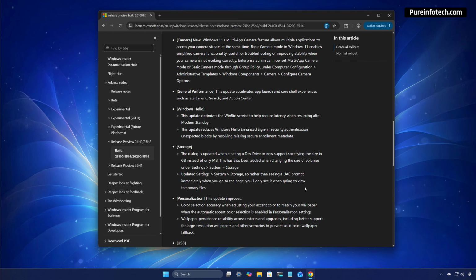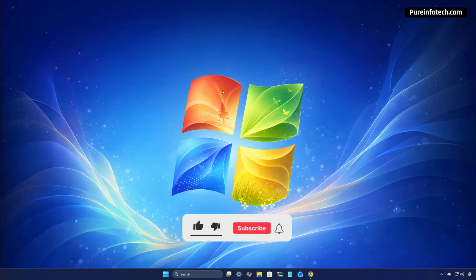The feature already appears in the pre-release updates distributed through the Windows Insider program, more specifically in the release preview channel, which is typically the final stage before public availability. Microsoft does not mention this feature by name, but in the changelog, we can see that the company is describing it as a general performance update that accelerates app launch and core shell experience, such as Start Menu, Search, and Action Center. And that wording aligns with details reported early this month about the new low latency profile system.